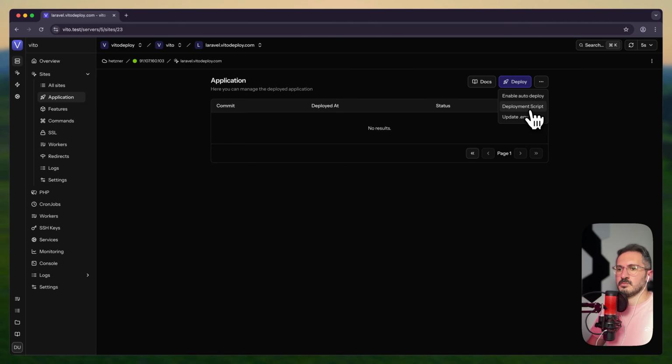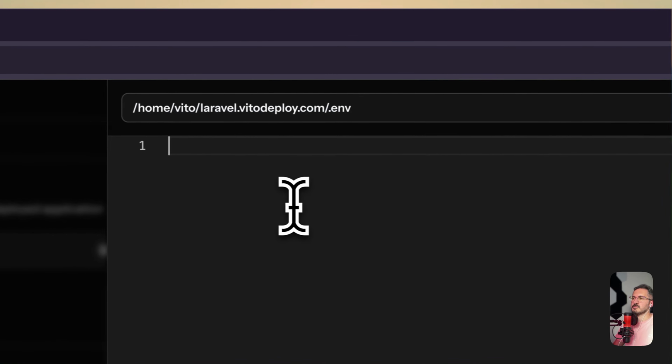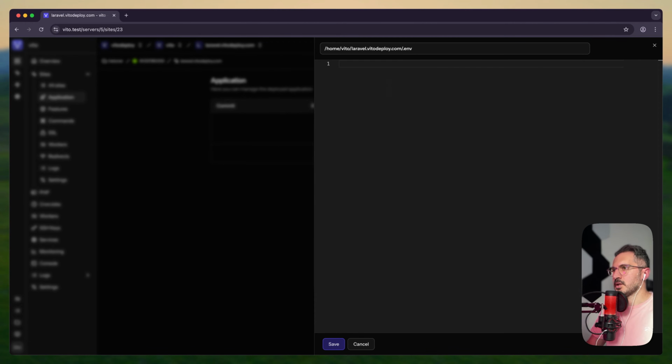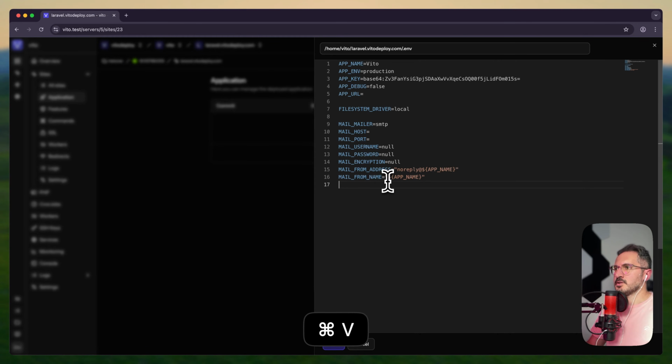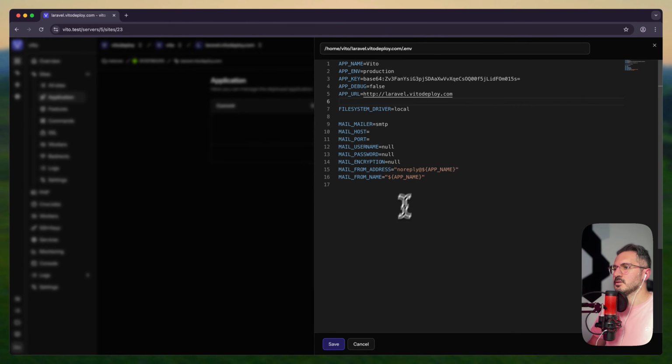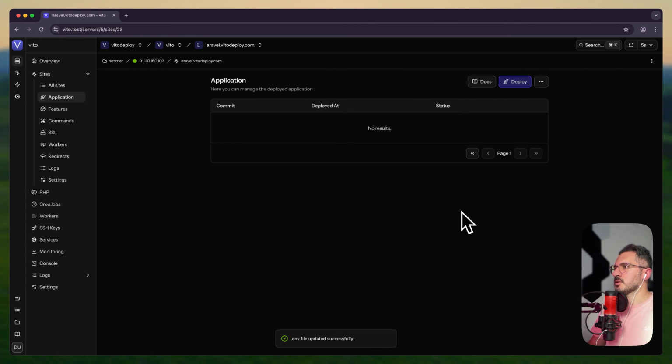So you can just copy and paste environment variables here, which is what I'm gonna do right now. So I just paste the environment variables I need. I need the key here. I also need the URL, so I'm putting right now deploy.com, and the rest are okay. So let's just save this. So environment variables are done.